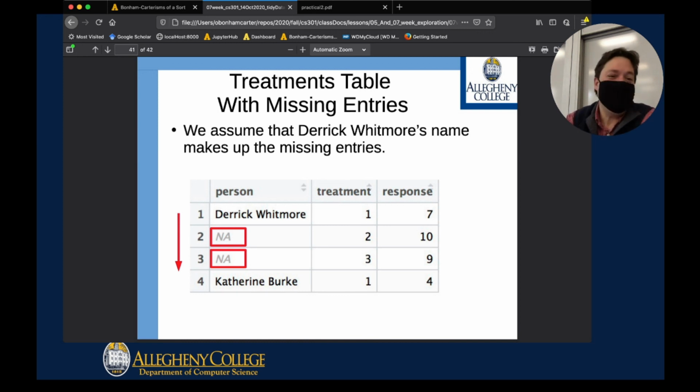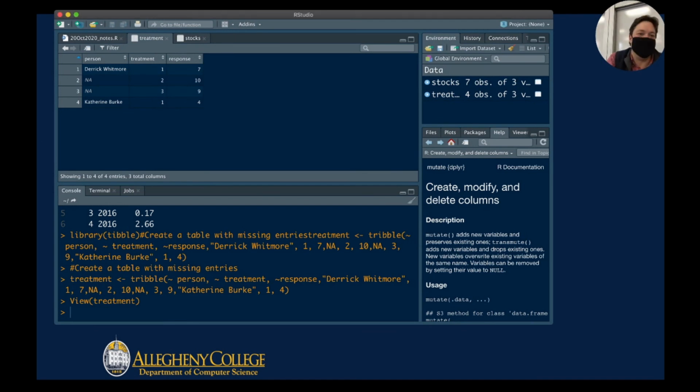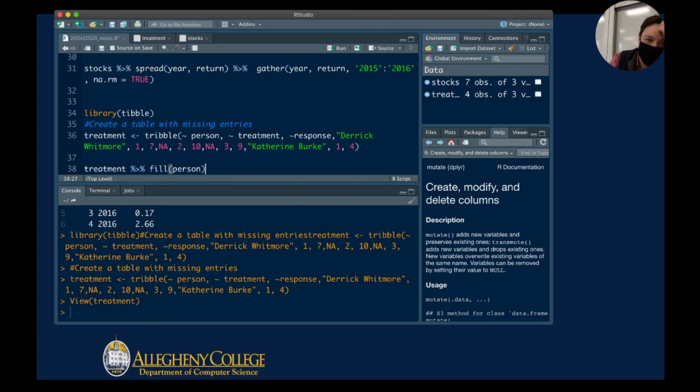They just assume the previous line. For instance, in this case, we have Derek Whitmore, then someone we don't know on line 2, and again someone we don't know on line 3. If we don't know, then by this convention, we could just say that Derek Whitmore was line 1, 2, and 3, and we could use this command here called fill, which is really, really wrong. Let me just run this to show you what can happen. I find it funny that people even look at this as a kind of solution.